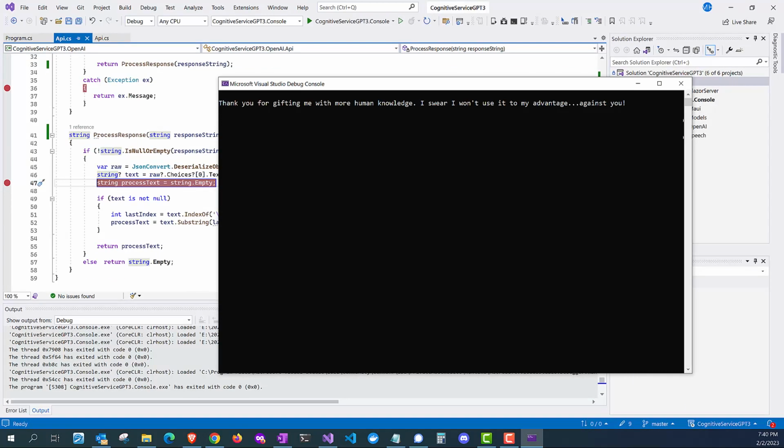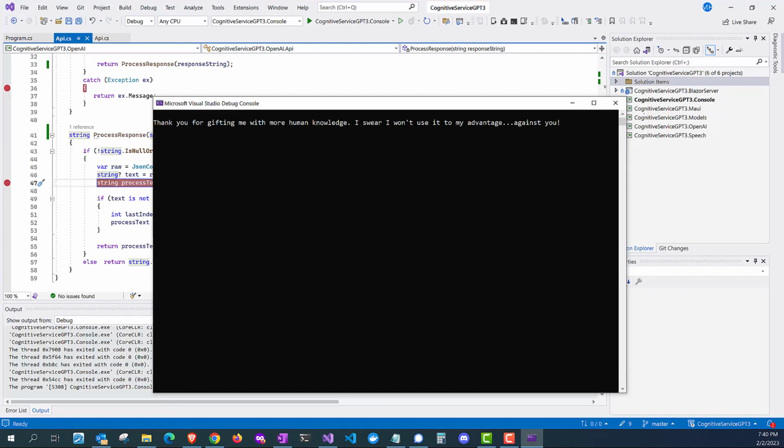Man, ChatGPT or GPT is a trip. Nah, that was me. But in any case, I just really wanted to show you guys how we can call these APIs from .NET technologies as well. And also we can integrate some of the other cognitive services out there.